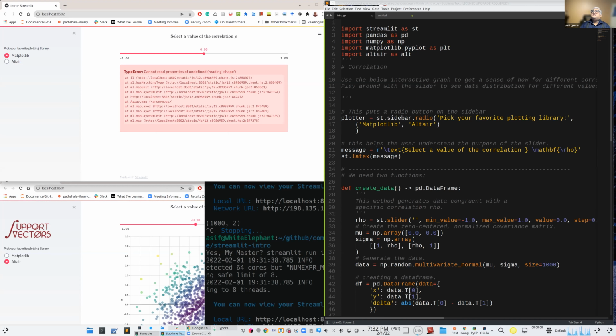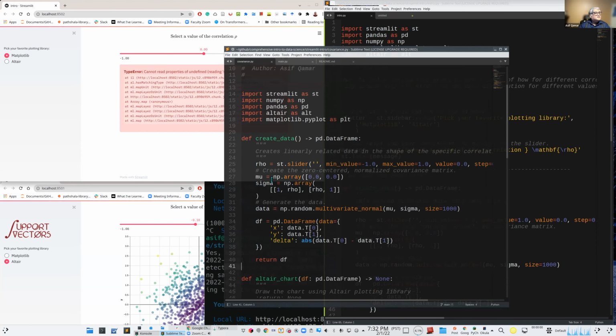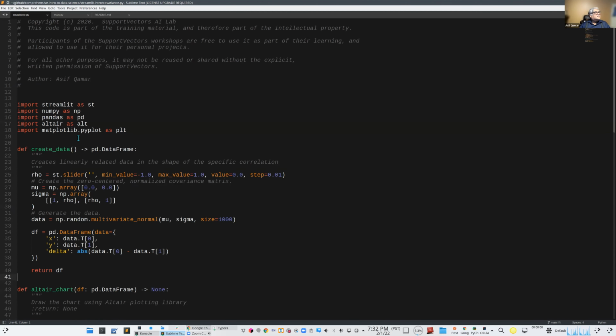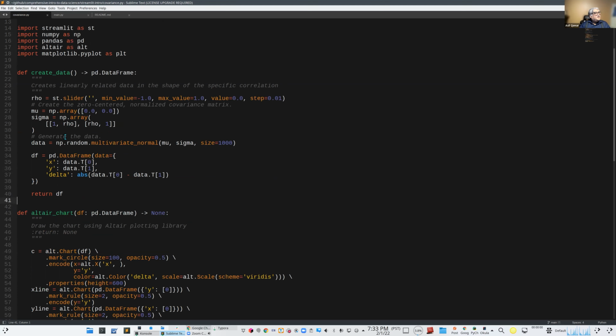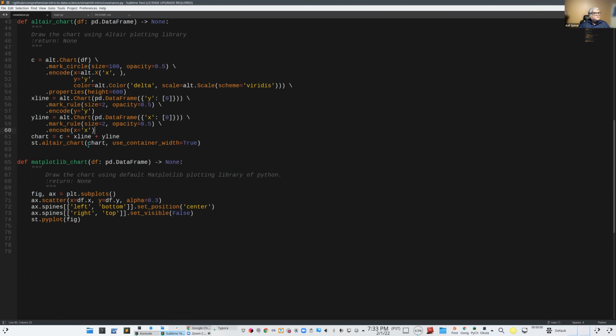Okay, let me do one thing. I'll bring this code in here and show you, because this is working. I don't know which indentation space is getting us out. So create data, we have Altair chart. We have to draw the X and Y lines and bring it in, guys. That's all it is. That was the last step missing.